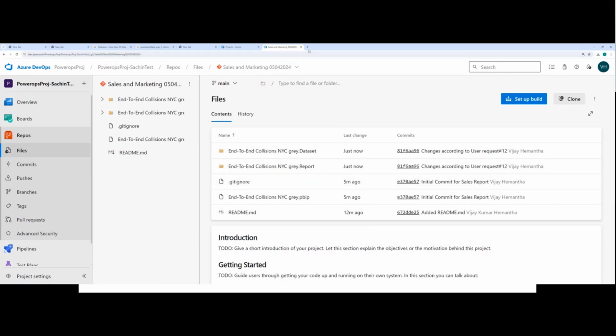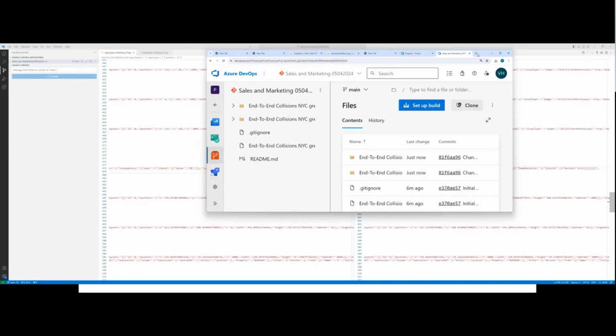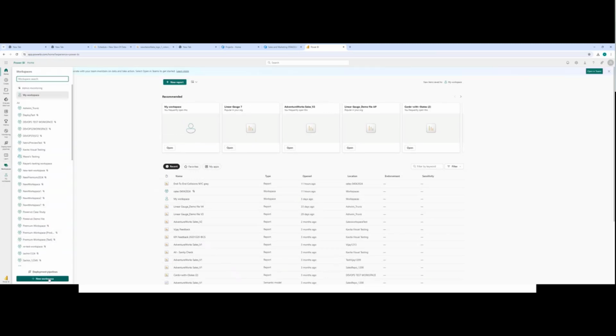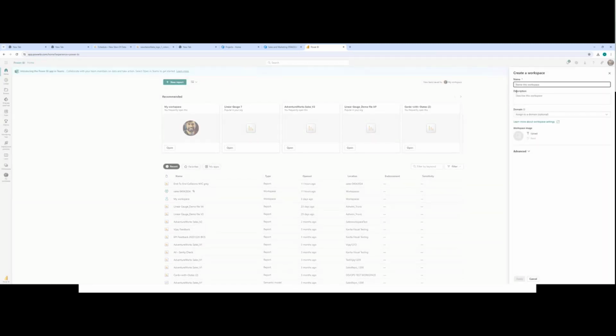Now let's see the next step: how do you get this integrated with Power BI? Let's go to Power BI. I'm just opening up the Power BI page, going to app.powerbi.com. You need to have a workspace first. This can only be done if you have a premium capacity, either Premium Per User or Premium itself.